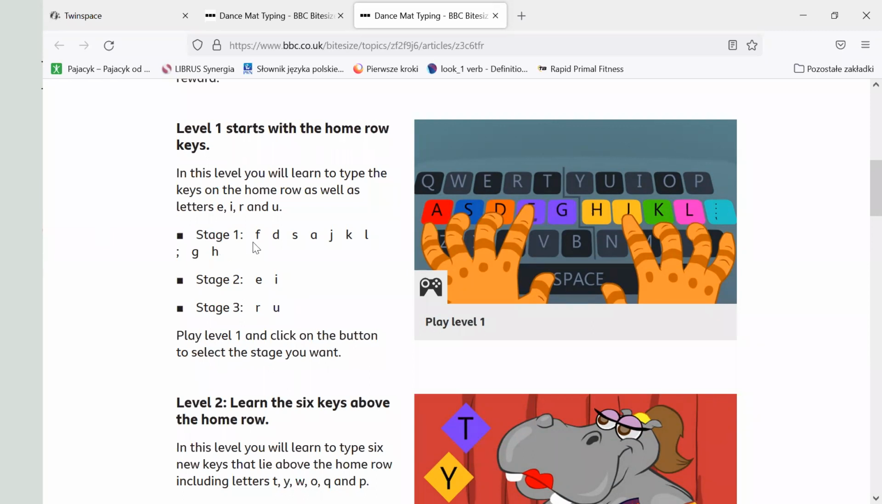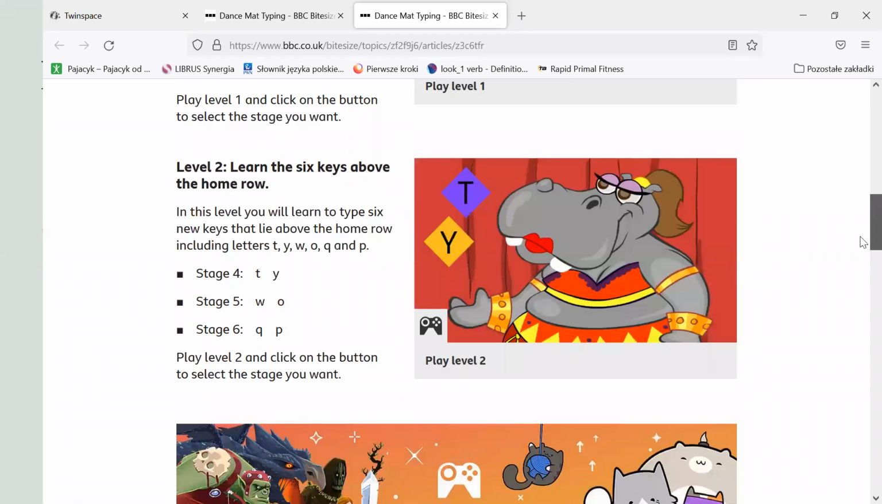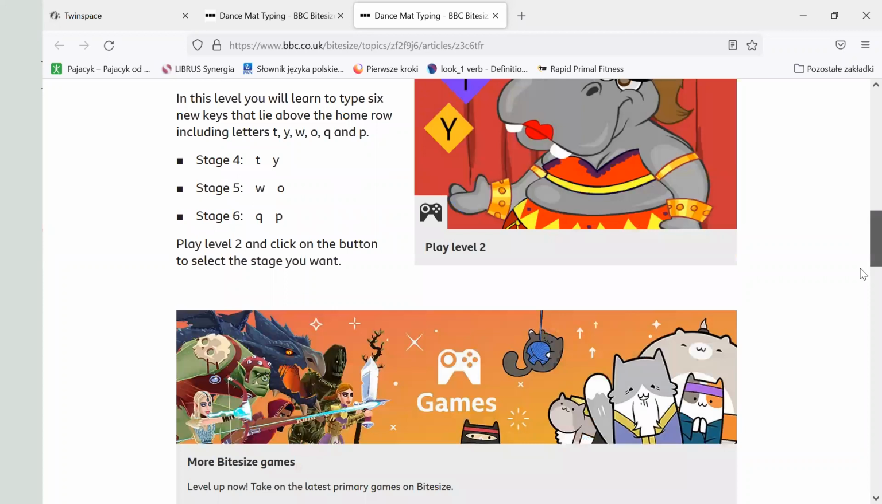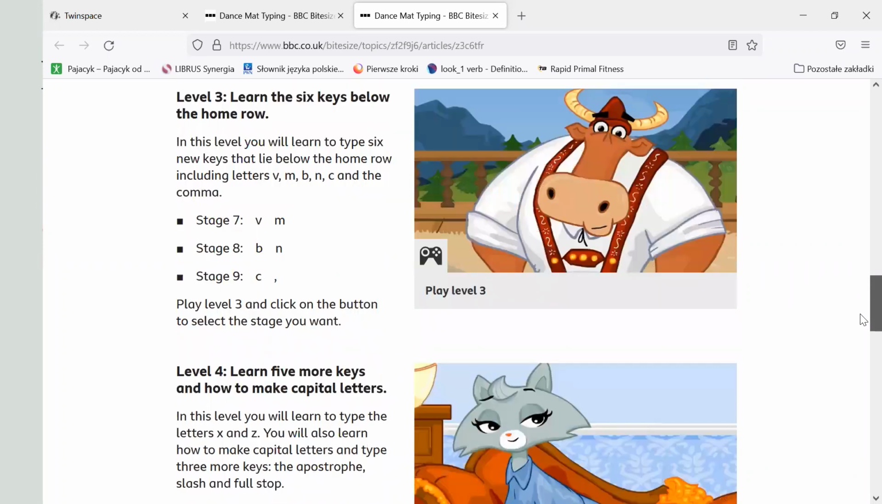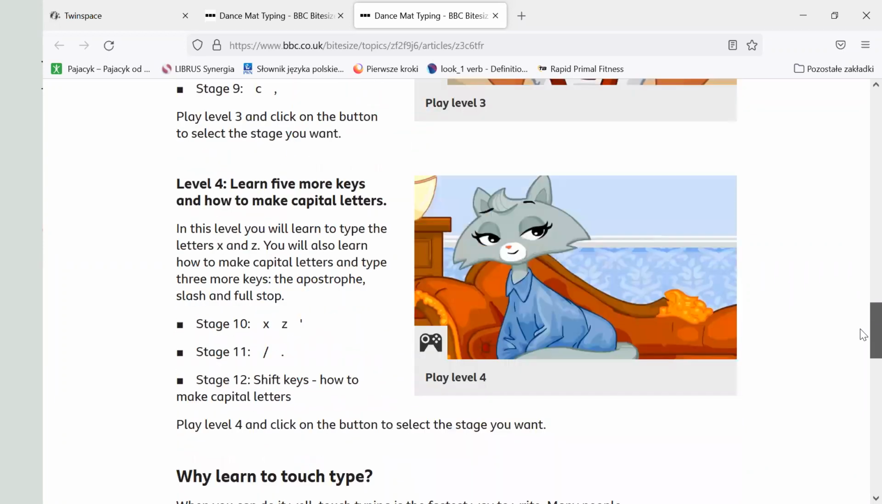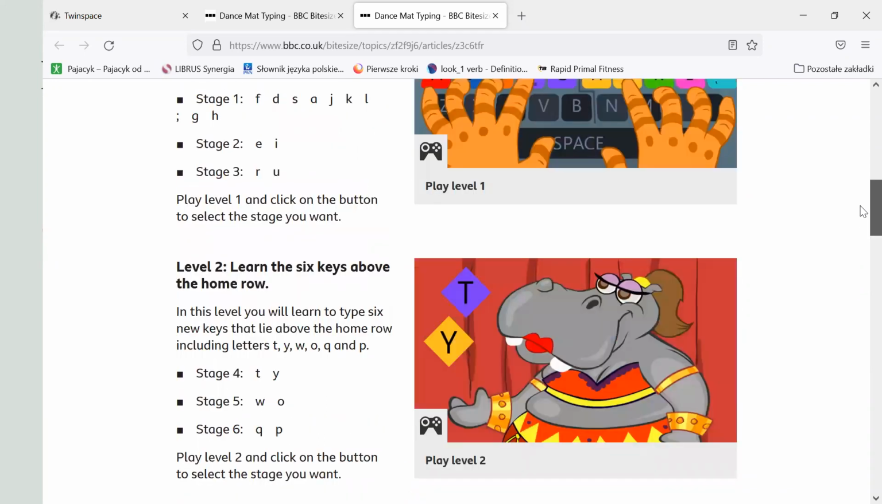And as you can see, at stage 1, you've got so many letters. But then at stage 2 and 3, you introduce only 2 extra letters. At next stages, there are two letters for a stage. Here 2 and shift keys. So you learn how to type capital letters, big letters. Yes. And now we will go to the course.